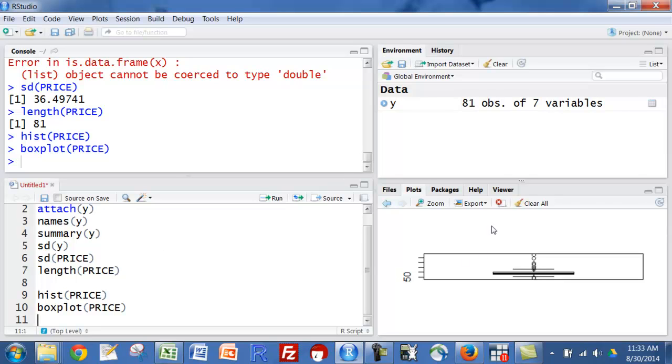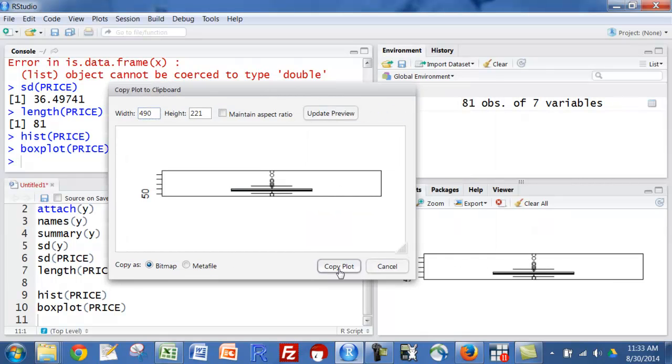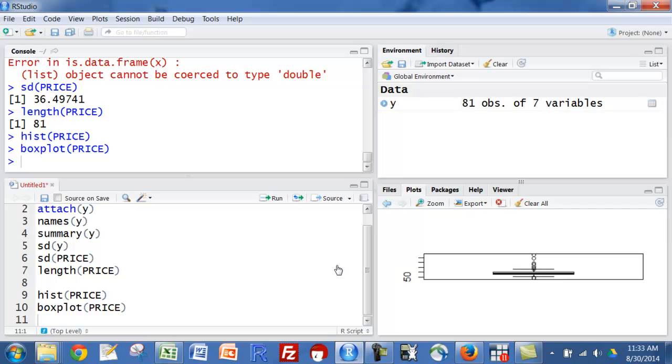While I'm right here, if you want to bring this into a Word document, you just need to go over here and hit export, copy the plot to the clipboard, copy it. You can either use a bitmap or a metafile. Copy it, and then in the normal way, just right-click and paste into the Word document when you get there. Or Control-V will do the same thing.